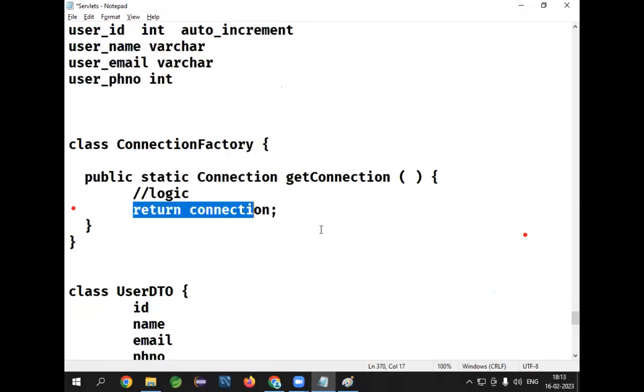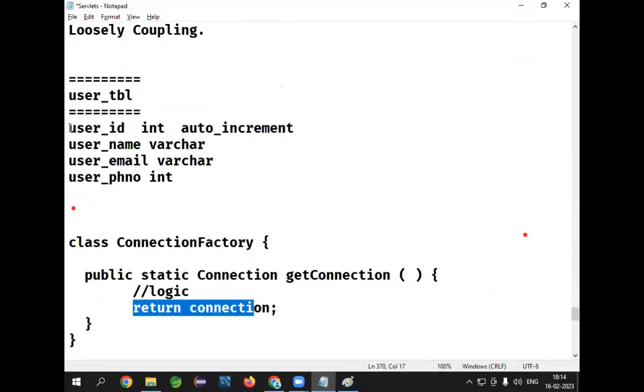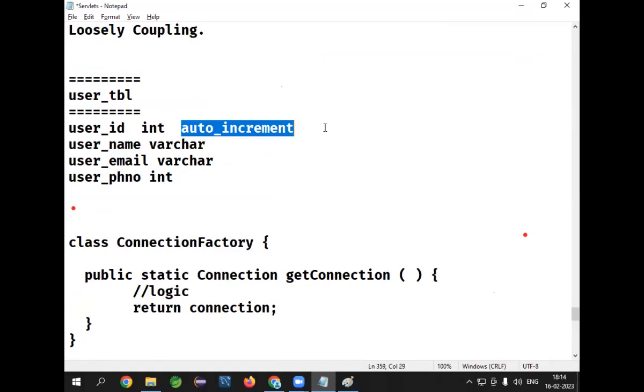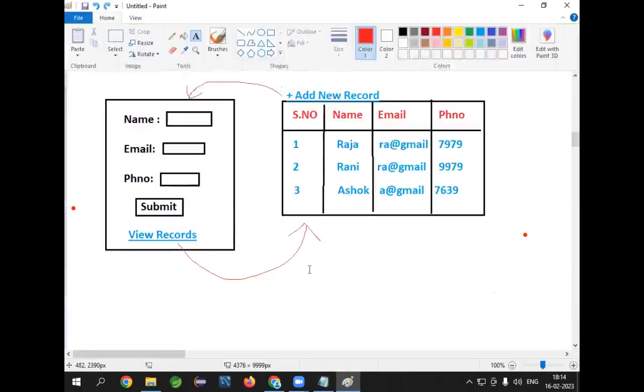I want to store user data in the table. The table should contain user ID, username, email, phone number. Here the user ID is auto increment. It should increment like 1, 2, 3, 4, because from the form I am not getting that user ID. It should be auto generated. To auto generate that value, I'm going for auto increment.